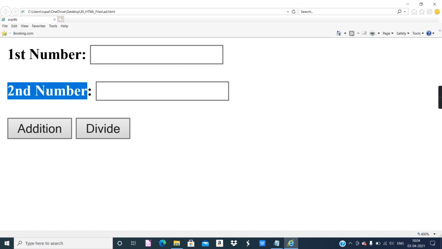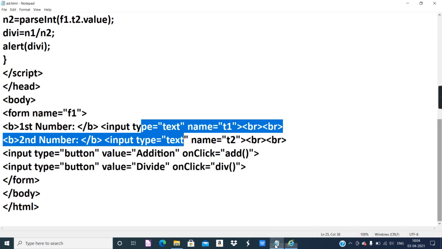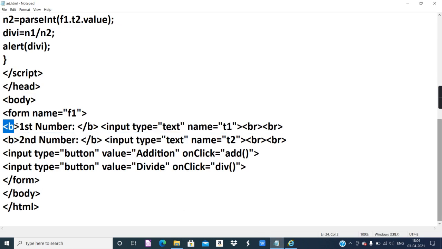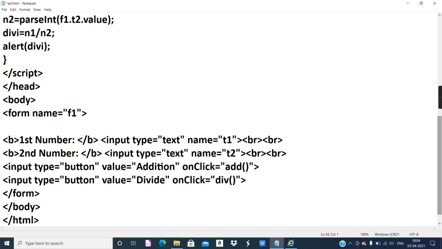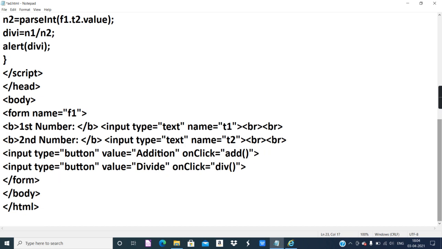The first number and the second number are in bold effect. To apply the bold effect, I gave the b tag before the text, and at the ending I closed it in this manner. You can also give a b tag directly at the starting and close it after the breaks, after the break of the second text box, that is also correct. You can give the break tag individually also, no issue, the way I gave.